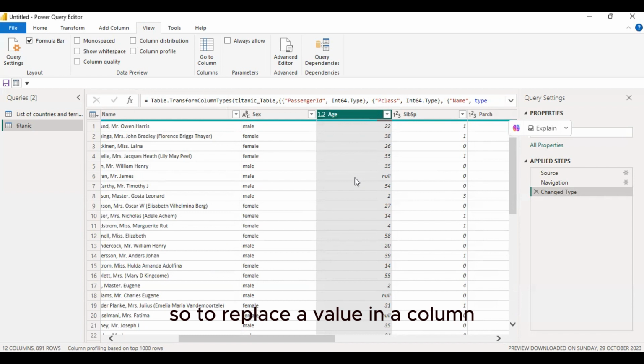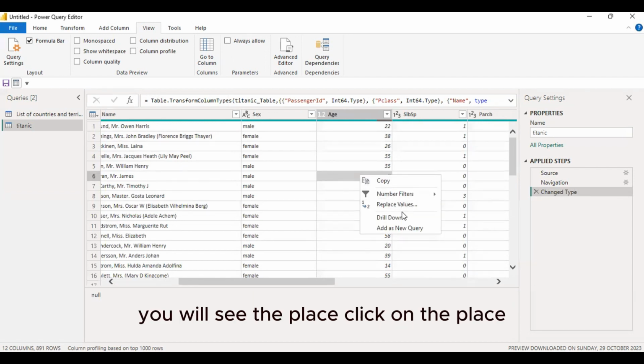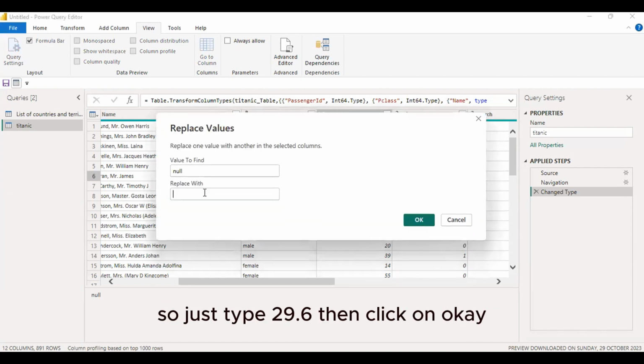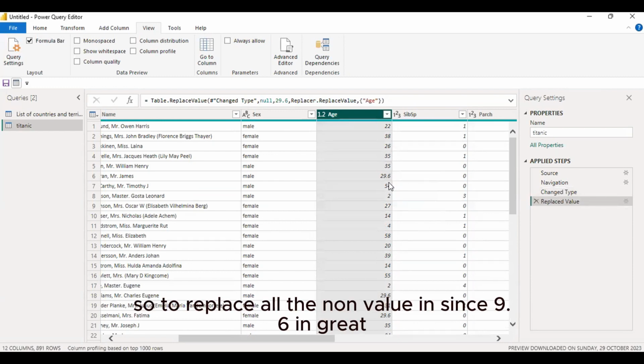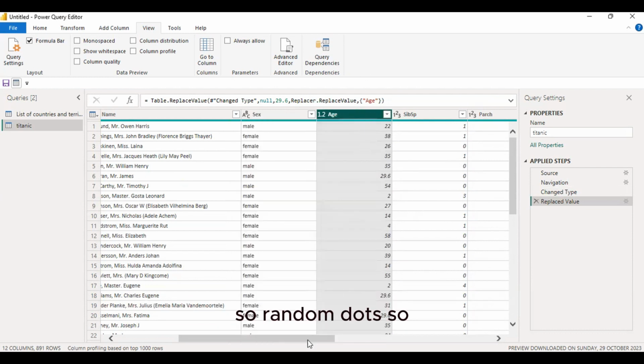To replace a value in a column, just click on that value like I did now. Not right click, you will see replace. Click on replace, then a replace value wizard will appear. You just type 29.6, then click on OK. It will replace all the null values with 29.6. If you click the filter button now, you see that there are no null values again. So we have done that.